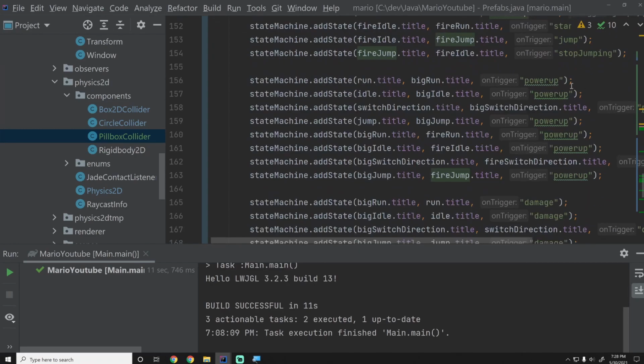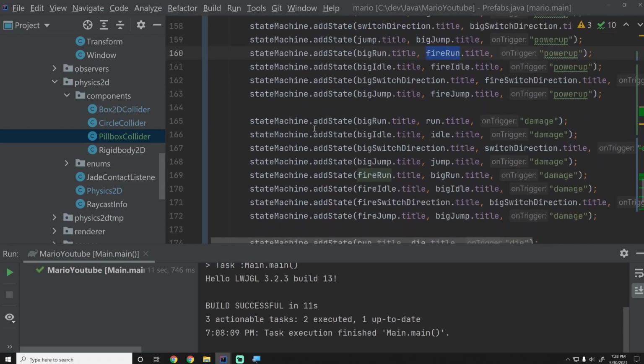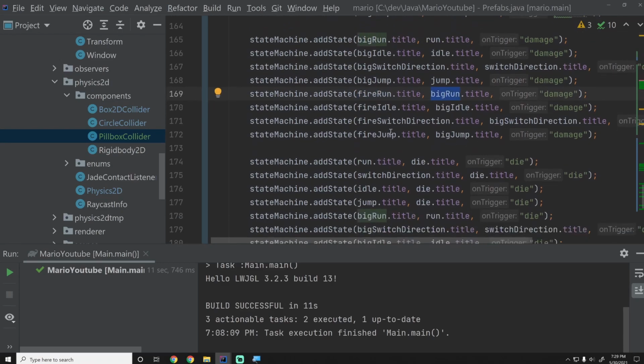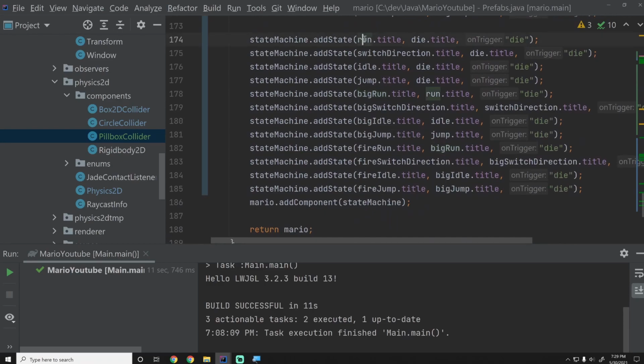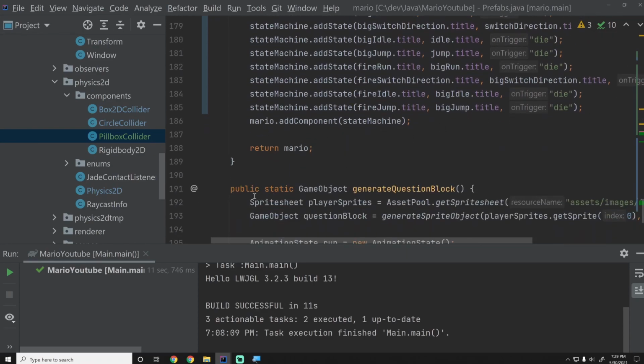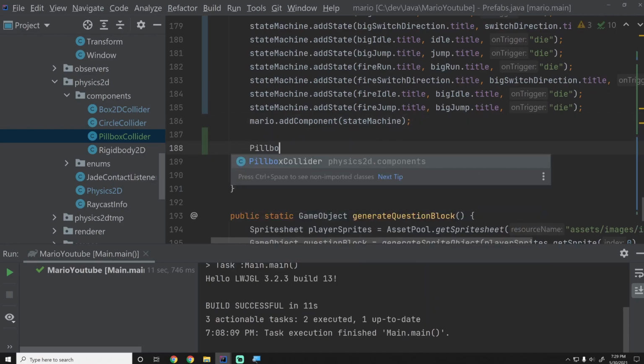Then we have a power up animation, which basically just makes sure that he powers up to the appropriate next one. So if he's on Little Mario, he goes to Big Mario. If he's on Big Mario, he goes to Fire Mario, no matter which state he's in. Then we have damage, which basically goes the opposite. If he's big, he goes to little. If he's fire, he goes to big, no matter which animation he's in. And then we have the die animation, which basically just goes from all the animation states to die on trigger die. Okay. And then we add the state machine. So it's a lot of stuff, but there's nothing complicated, just a lot of code.